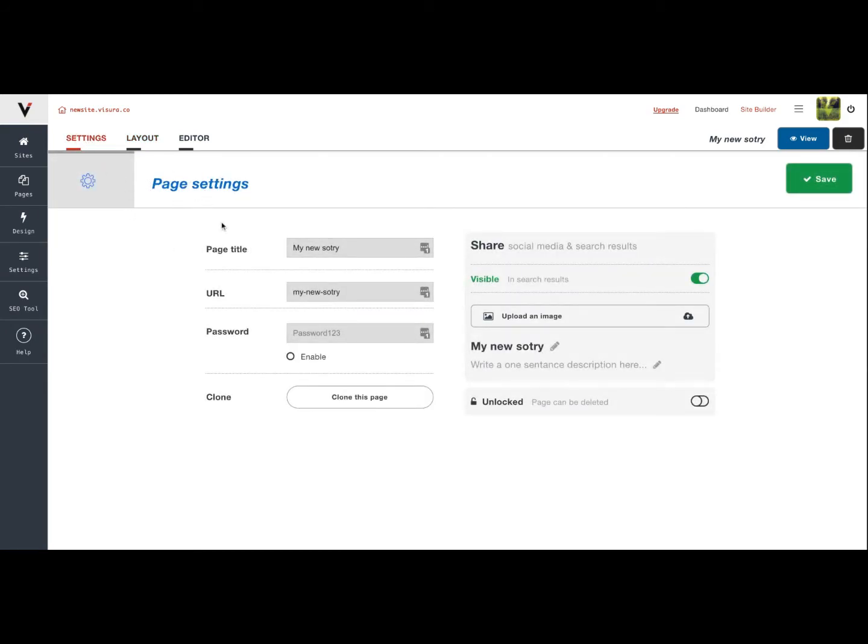And here you can set up your page title. You can change the URL. You can password protect it. You can make a copy of the page. And you can see how your page looks on social.